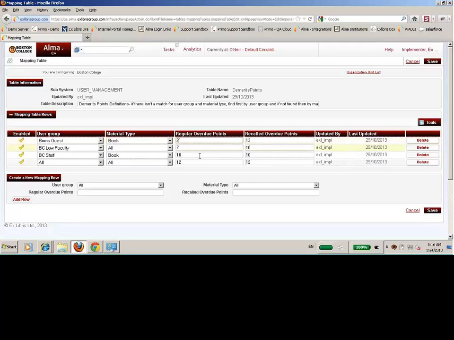So perhaps a different configuration may be like this, so that for every overdue loan, there will be 1 demerit point. For every recall, there will be 2. So that if you have within 180 days more than, say, 2 recalled overdue loans and another regular one, then you reach your threshold of 5, and then a block will be created. And so on, this enables creating the rest of the configurations for how many points will be created.